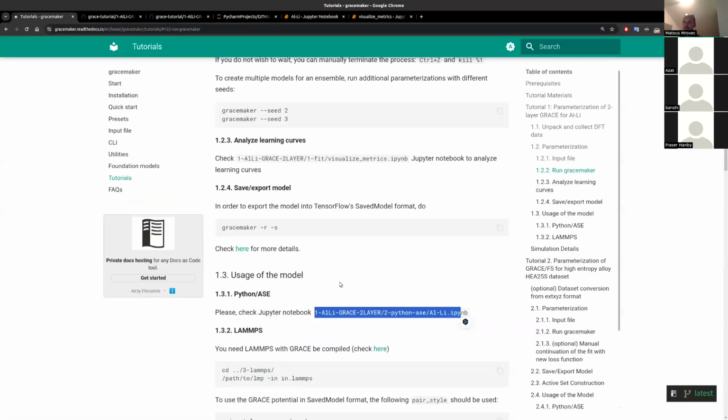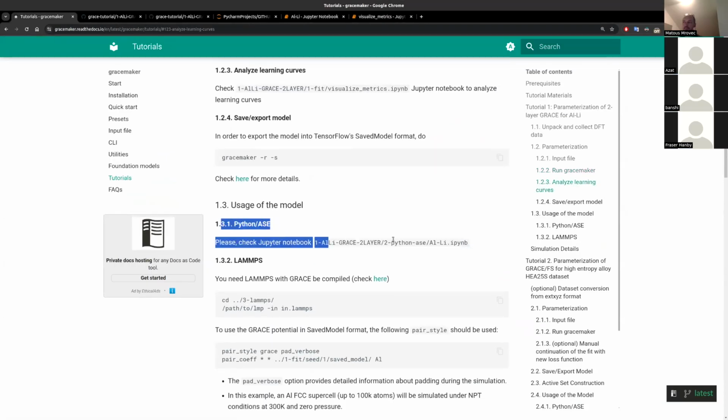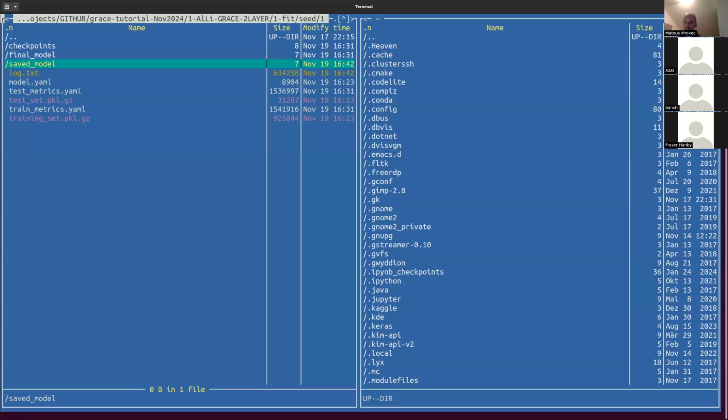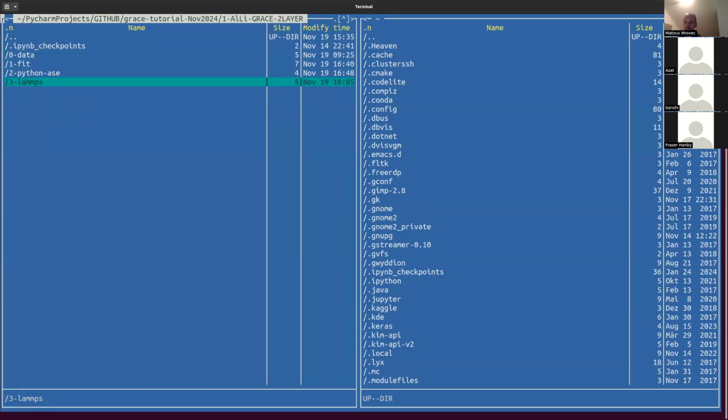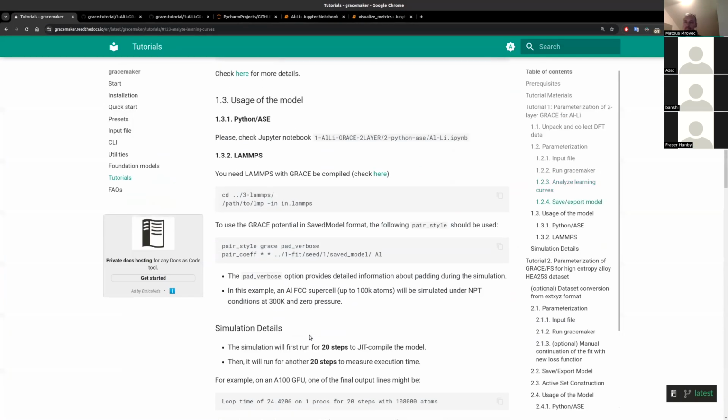Okay, so far so good. So now we finish this part with usage with ASE, and now we can move towards usage with LAMMPS, with GRACE. So first of all, of course, you have to have LAMMPS compiled, but I have it and I will run it now. For that, I will go to the third folder, LAMMPS, and here we do have this input file. The main point is that you have to use pair style grace with the path. The verbose option is optional.